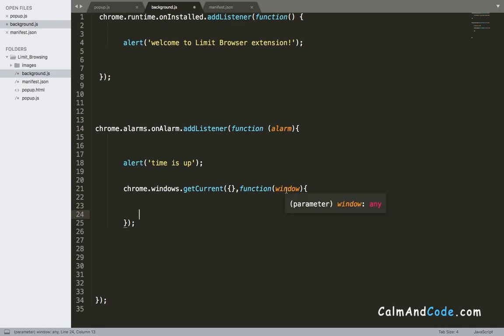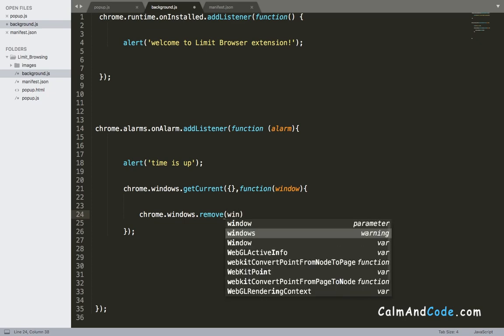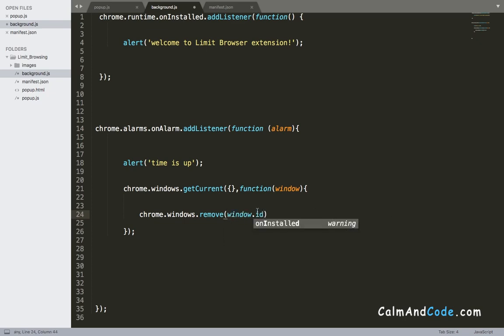And in order to use it, we need to use the remove function also from the Windows class. I'm going to use chrome.windows.remove, and then it takes two parameters. The first parameter is the window ID that you want to remove, which, in our case, is window.id. This is the first parameter. The second parameter is a callback function, which is not necessary. And that's it. With this, it's going to close the current window with all tabs within it.